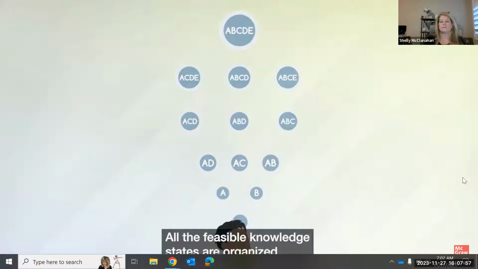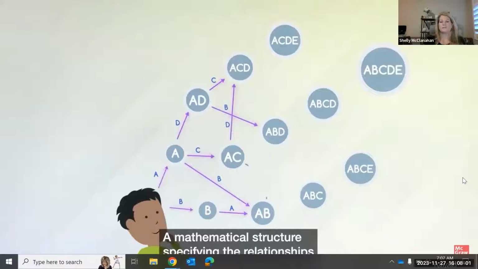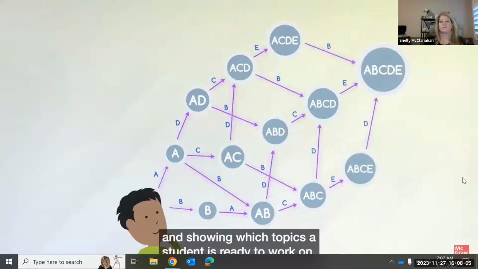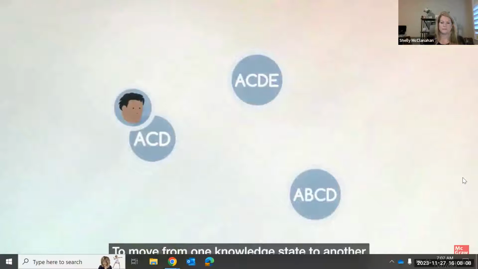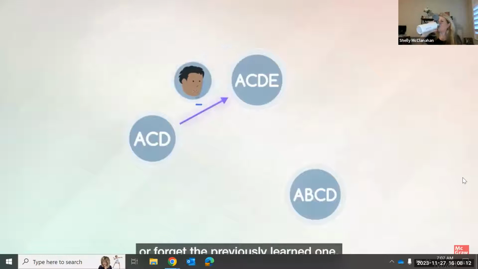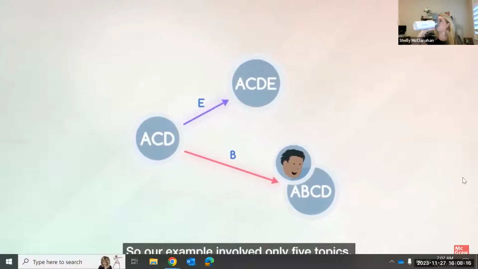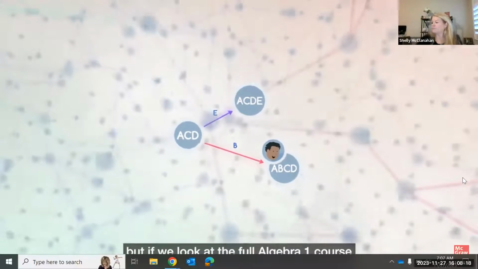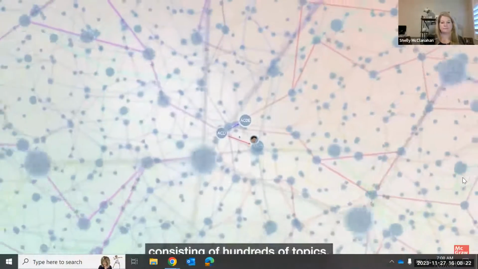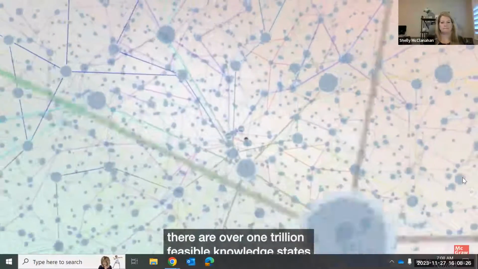All the feasible knowledge states are organized into a learning space, a mathematical structure specifying the relationships among the knowledge states and showing which topics a student is ready to work on. To move from one knowledge state to another within the learning space, a student must learn a new topic, or forget a previously learned one. Our example involved only 5 topics, but if we look at the full Algebra 1 course, consisting of hundreds of topics, there are over 1 trillion feasible knowledge states that a student could fall into.